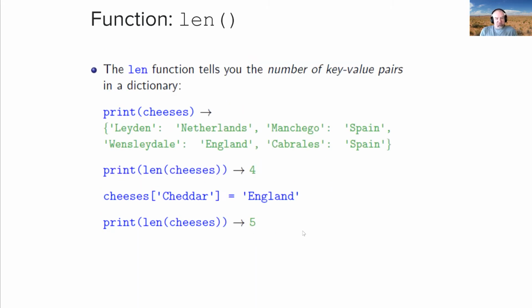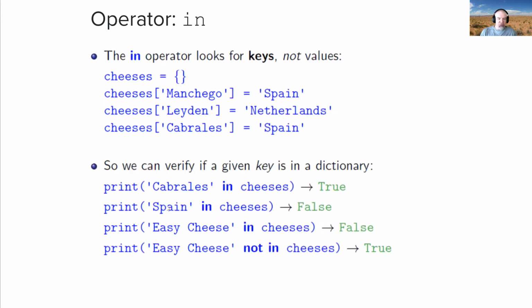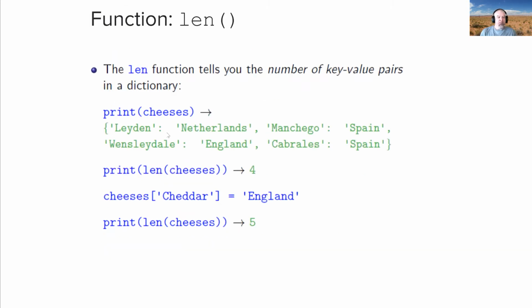All right, the function length applied to dictionaries. The function len, for length, tells you the number of key value pairs, right? So it'll count the number of key value pairs you have in your dictionary. If we're looking at this dictionary over here, len of cheeses would be 3, right? In this dictionary over here, there are actually 4 key value pairs: Leiden, Netherlands, Manchego, Spain, Wensleydale, England, Cabrales, Spain. So length of cheeses here would be 4.